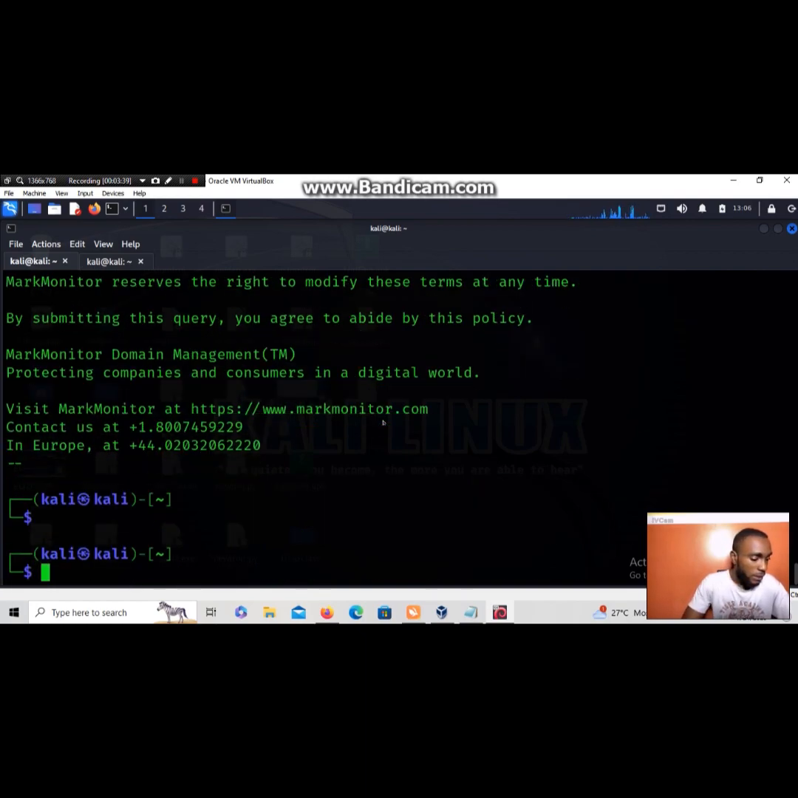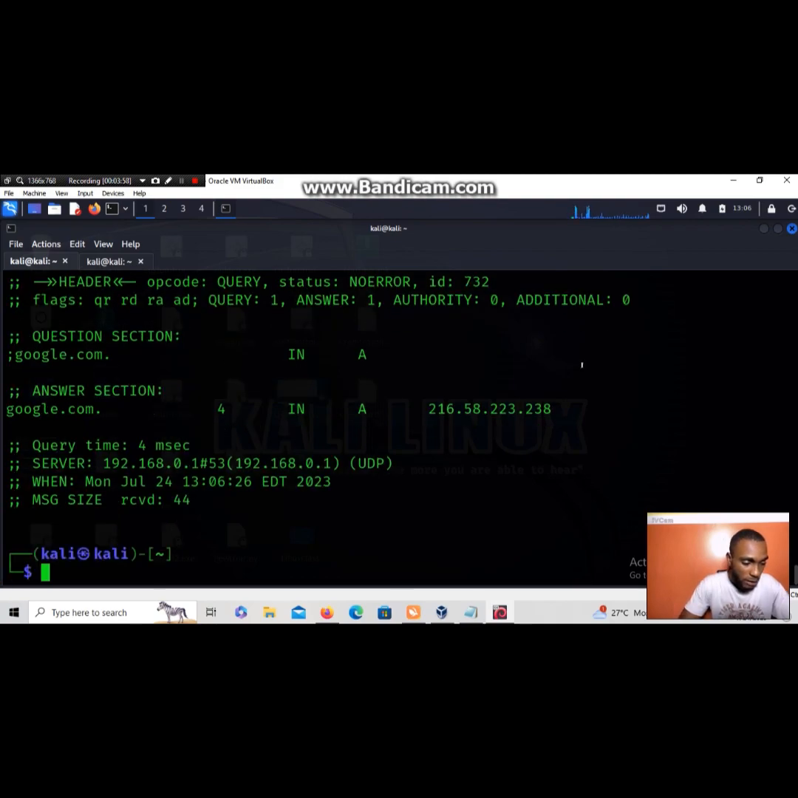To get the DNS information, you use the dig command with the domain name google.com. It gives you the DNS information that you need to know.